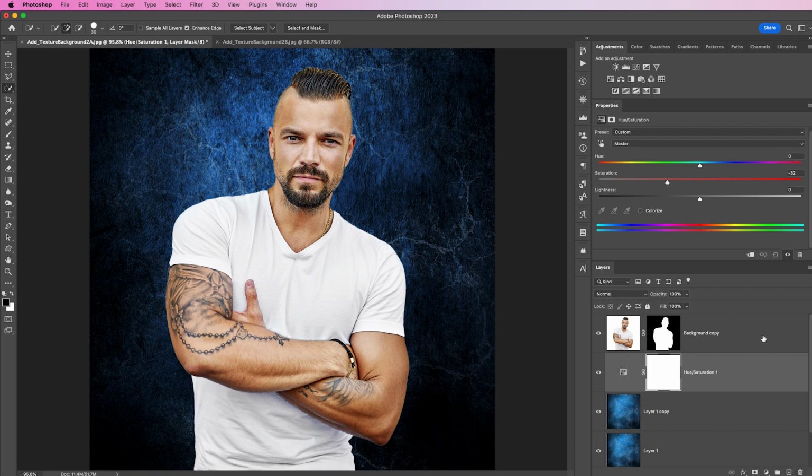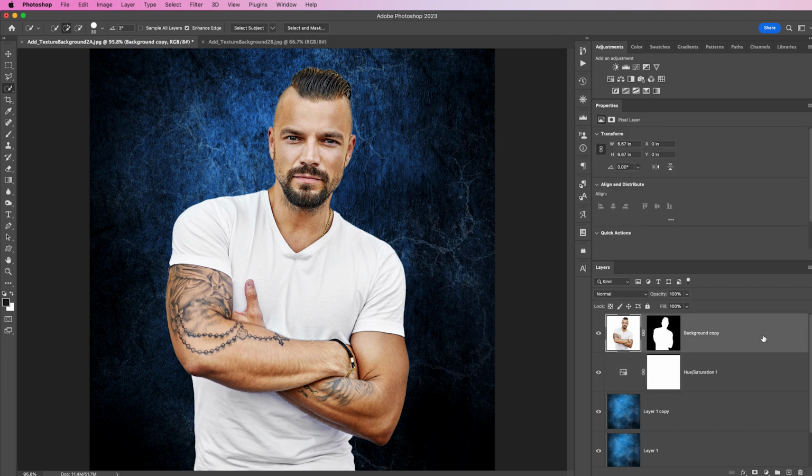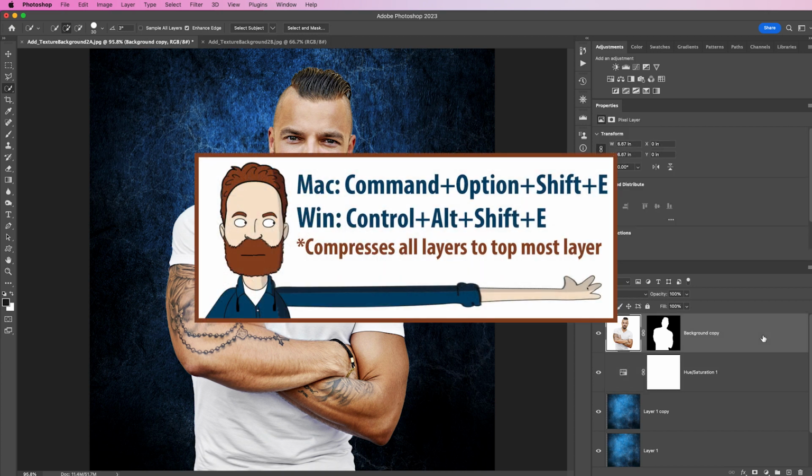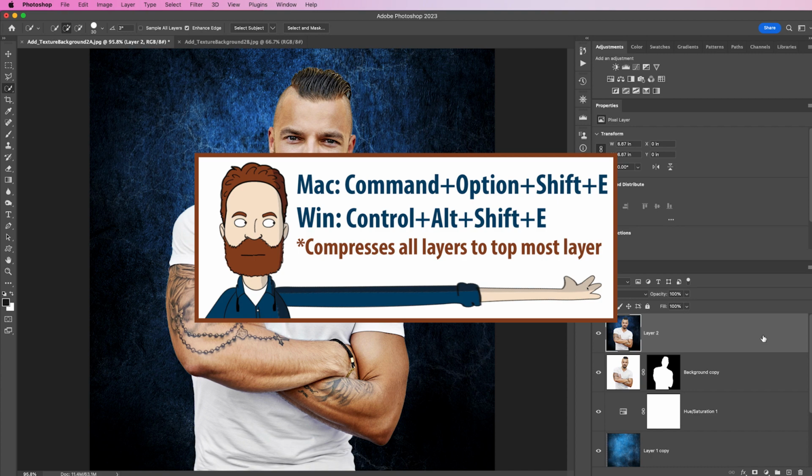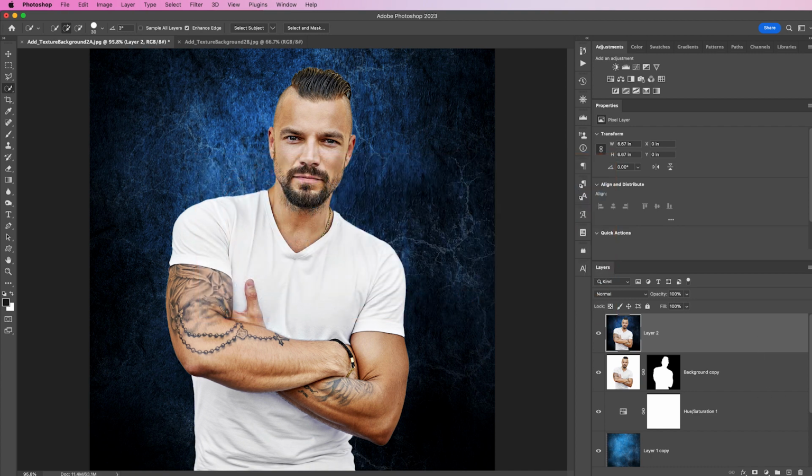Now, what I also want to do, just to give this a bit more punch, I'm going to use my favorite shortcut, Command Option Shift letter E, push it all to the top, and then what? Nothing. I'm done. I want to save this.